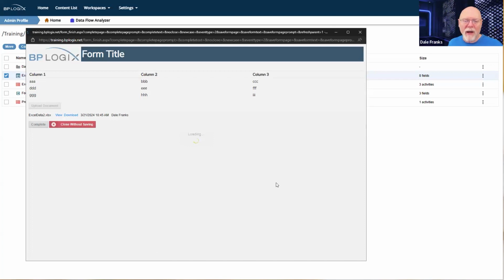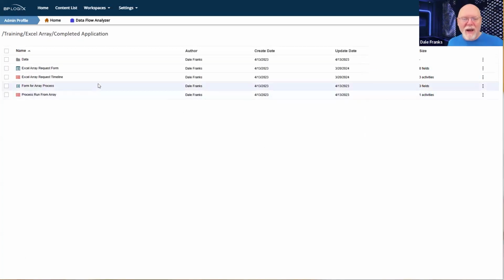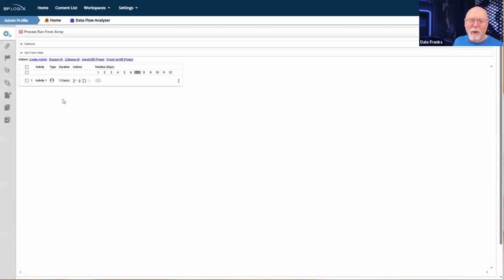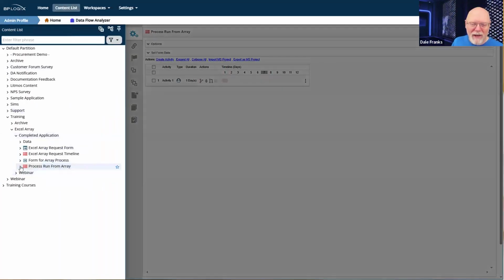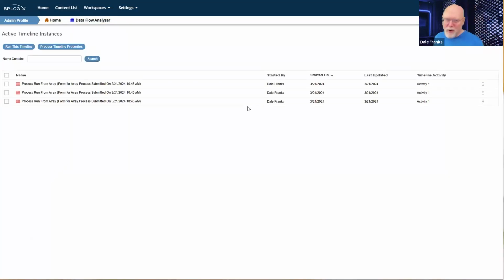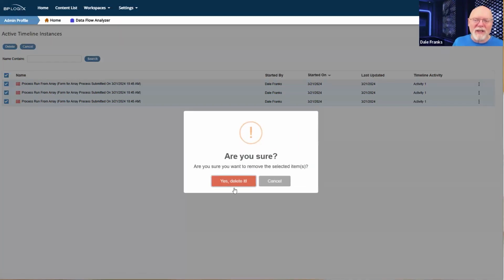So if I go ahead and complete this data, I've brought the data in and I go into my process run from array. I should have, well, okay, that's the old way of doing it. I need to be in the content list. I need to just go to active timelines. I have 3 rows in that array for that particular spreadsheet, and it's running 3 rows of data inside Process Director. It's actually a little different data source, but it's running 3 rows of data for me. So now I have these 3 processes running. Pretty simple to set up.